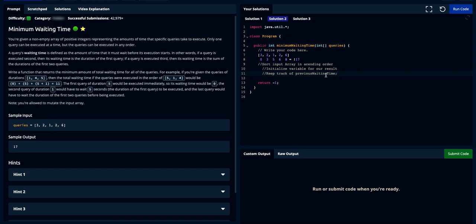And the reason that we need to keep track of the previous waiting time is if you look in the example above, the first element is always going to be added to future queries, right? So when you go to the second element, let's say 2 for example, you're going to need to include 3. You go to the third one, you're going to need to include 3 plus 2. You go to the fourth one, you're going to need to include 3 plus 2 plus 1. So you're always keeping track of what the previous waiting time is so you can add to it. Maybe it'll make more sense once we start writing the code.